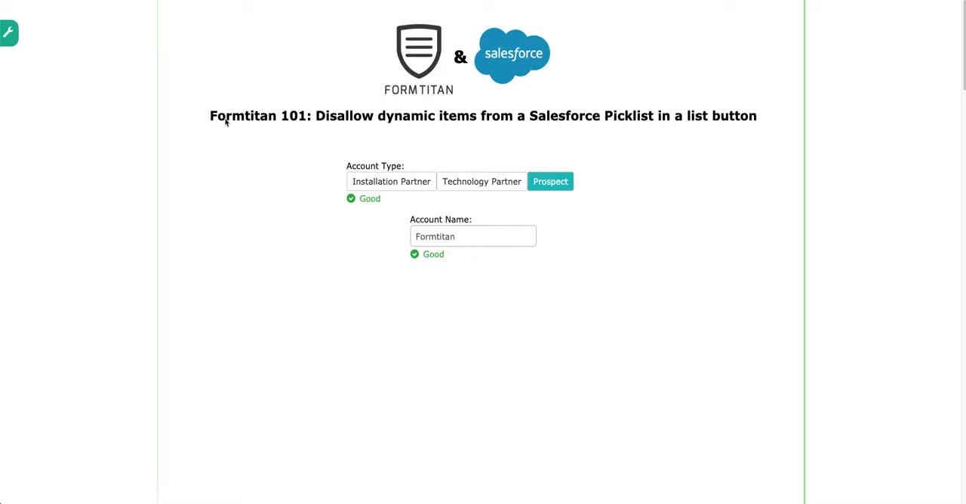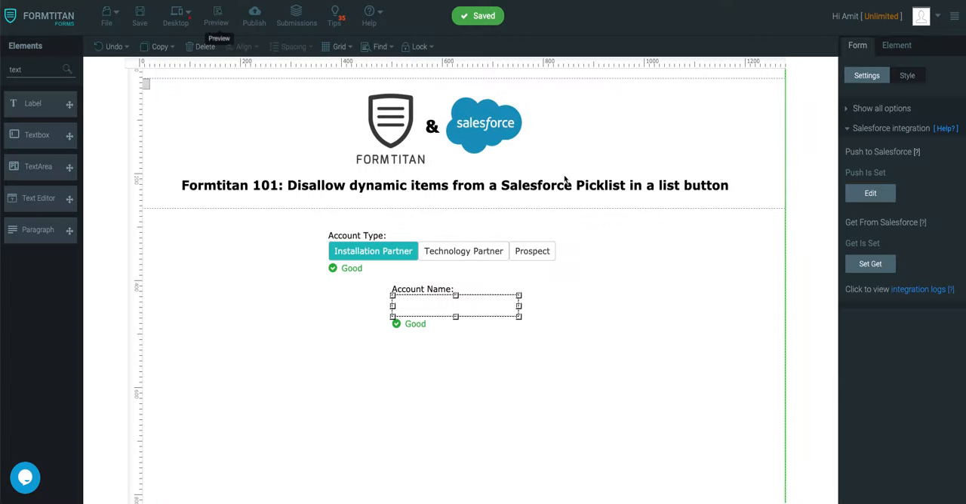And now if we move on to the push, it will work in the same way. They will only be able to push these 3 values in there and nothing else, because A, I haven't specified anything else, and B, these 3 are only available.